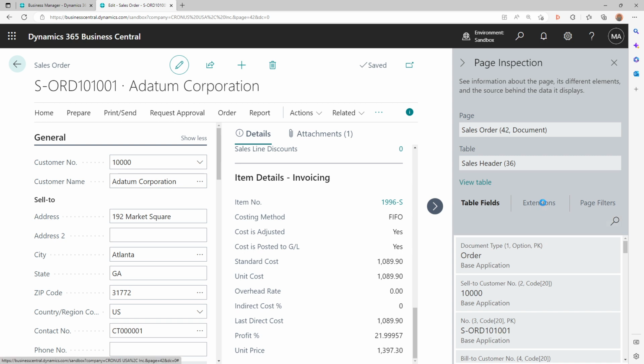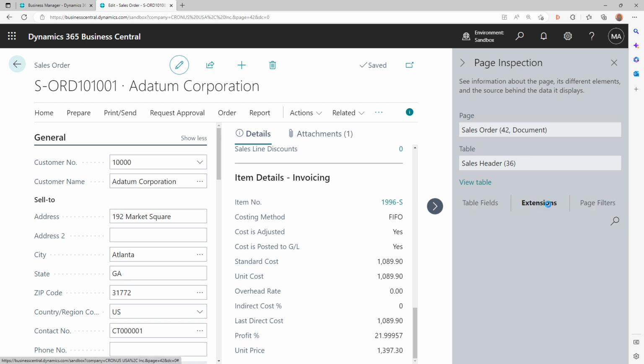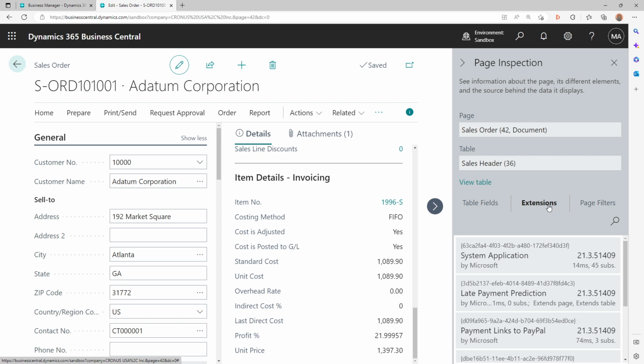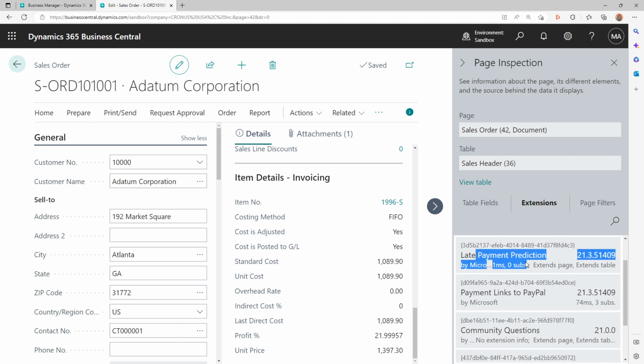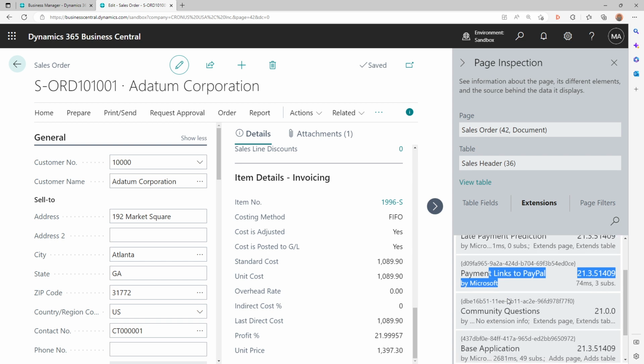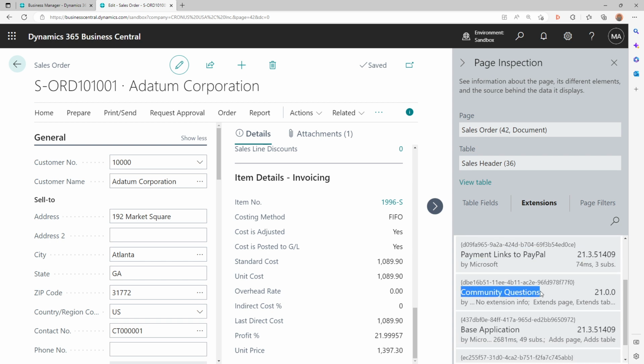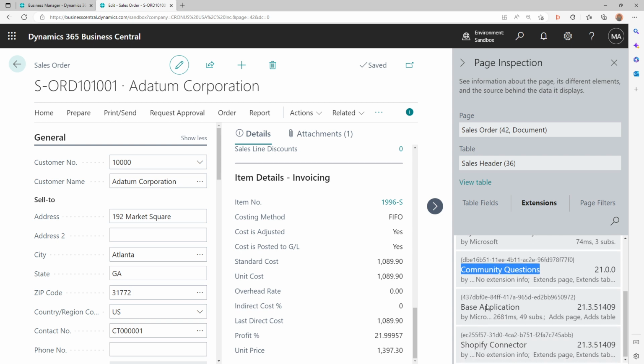Coming to the extension tab, it shows you what extensions have been deployed on this particular page where you are. Is it just Microsoft extensions, or are there some partner and ISV extensions that are part of this page? So this will display all the extensions on this page, which tells you that there's a system application by Microsoft, a late payment prediction app by Microsoft, and a payment link by Microsoft. And then there is an extension from us called community question that we utilize. And then there's a base application, and then there's the Shopify connector.